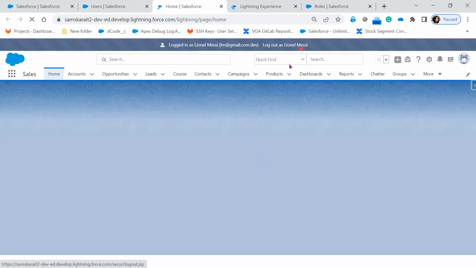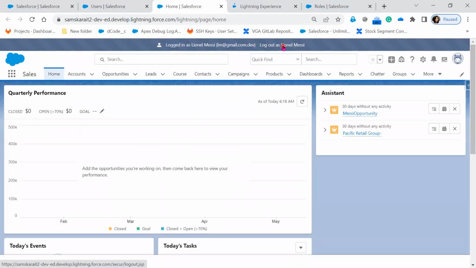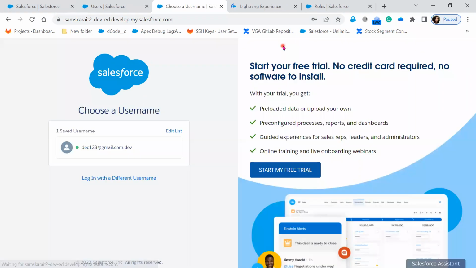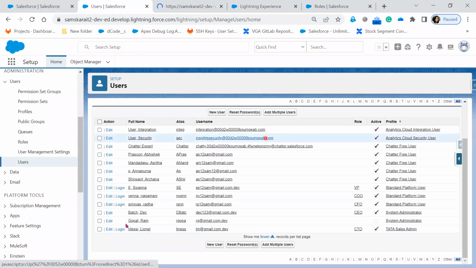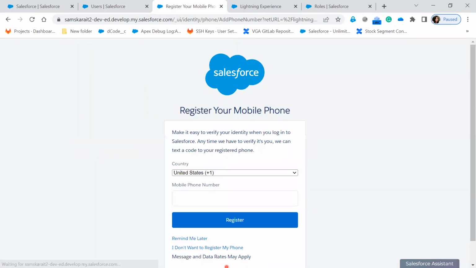Probably I'll test how this user is working. After testing, I'll click on logout. I'm logging out as Messi, not logging out as DEC batch. But what the org is doing is completely logging me out of my org, so the DEC batch user is also logged out. I do not want this to happen. When I click on logout, it should come back to the user screen, because that is where we came from.